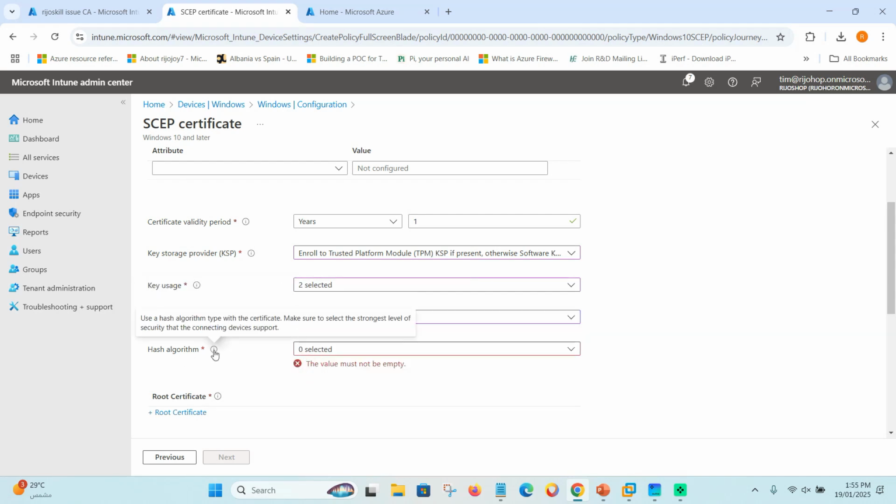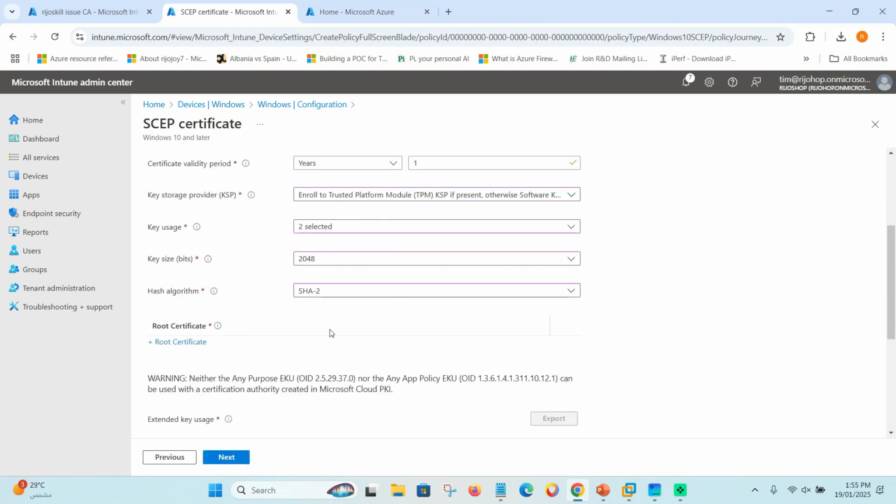And what is the hash algorithm? Use the hash algorithm type for the certificate. Make sure you get the strongest level of security you need. So I just go for SHA-2. SHA-1 is not possible. SHA-1 is currently not used by Microsoft. So I just go for SHA-2.